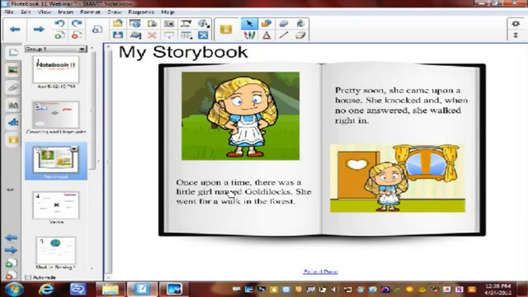Once upon a time, there was a little girl named Goldilocks. She went for a walk in the forest.